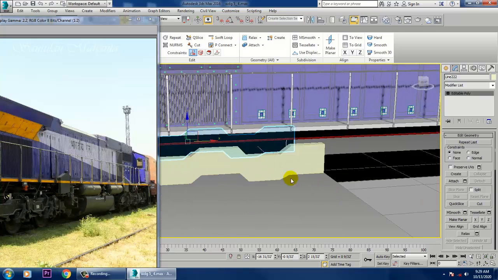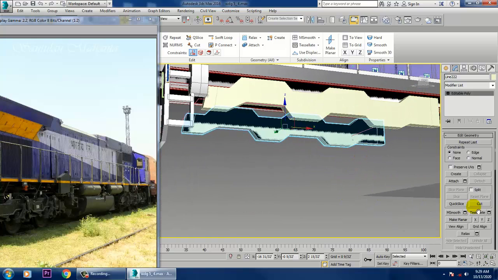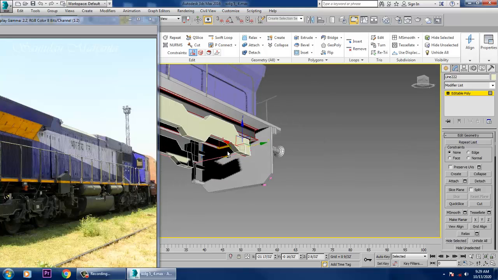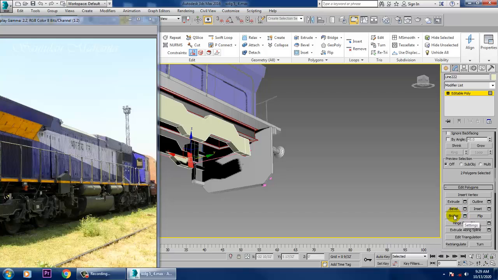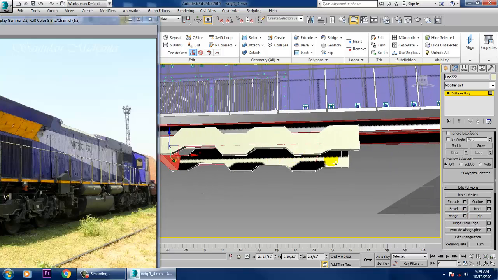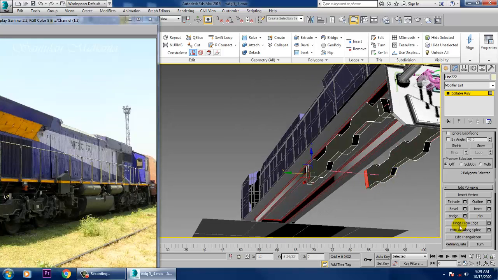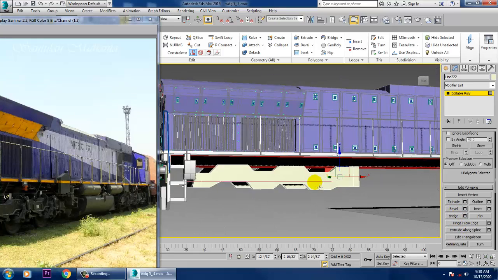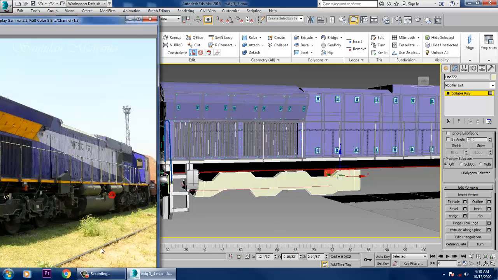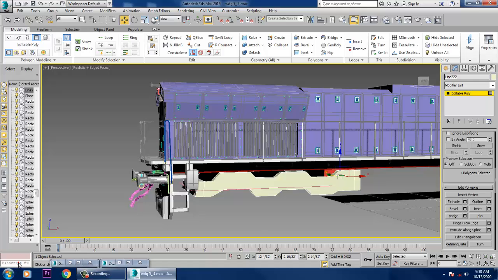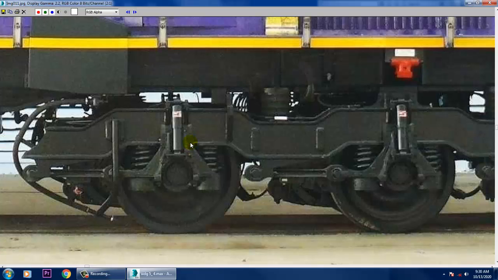Now what I'll be doing is, I'll select this and attach it with this. Once you've attached this, select this polygon and this polygon and give a bridge option. Select this and this and just give a bridge. Once you have assigned this element over here, make sure you're taking that exact reference over here.